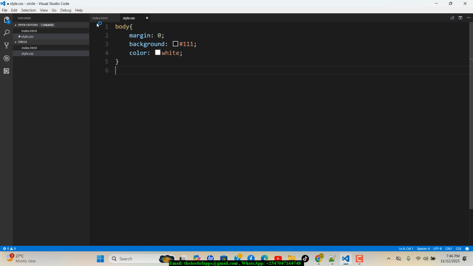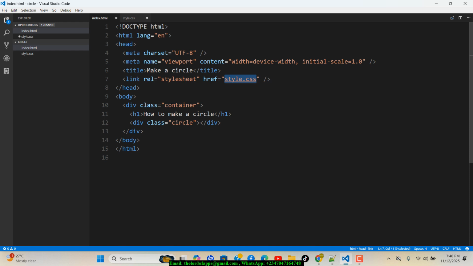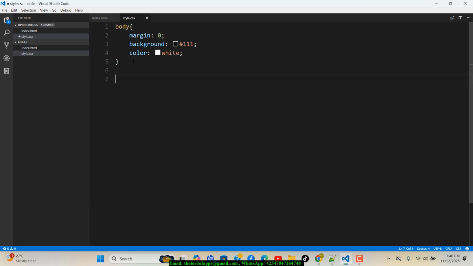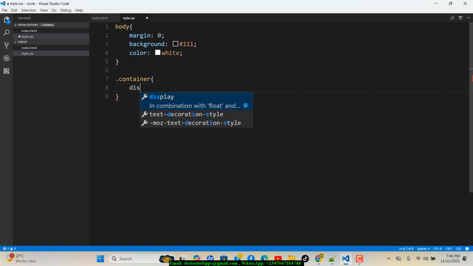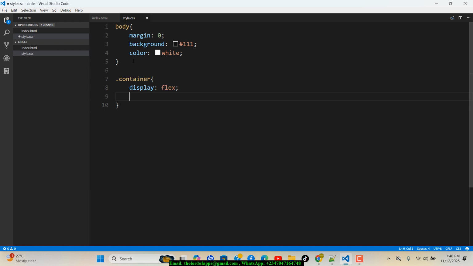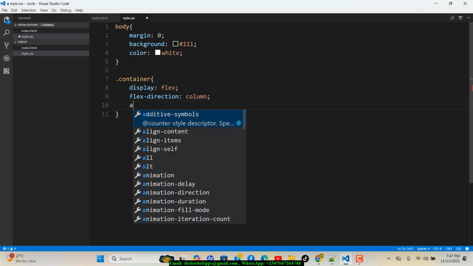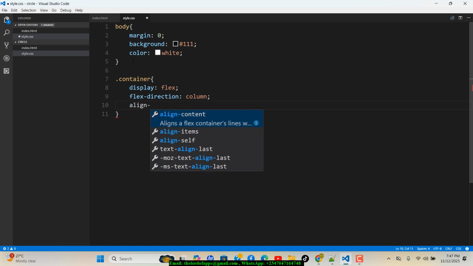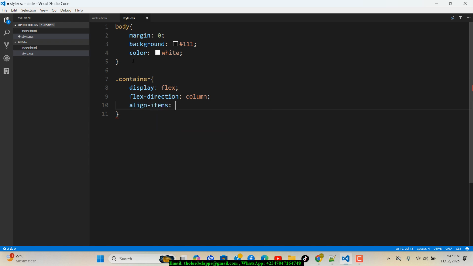So let's work on this div, which is called container. We can take that down here, do a dot and paste that, and throw in a couple of styles. Let me say display flex, and flex direction column. After that, we set the align items to center of the web page, and we can also do justify content center.